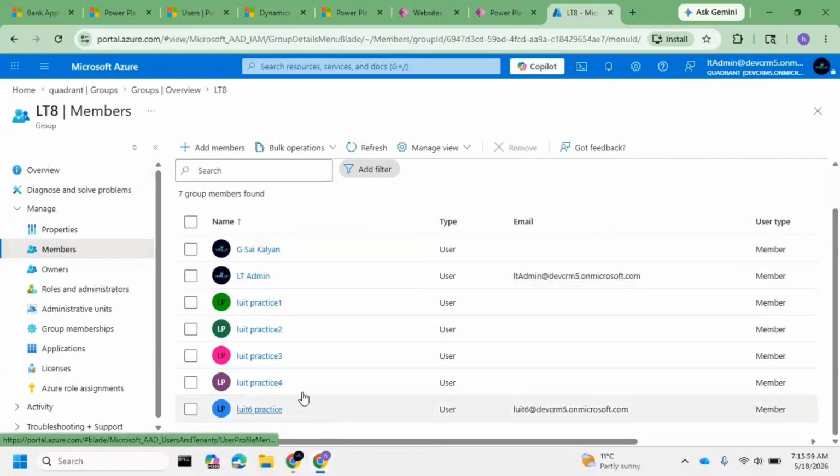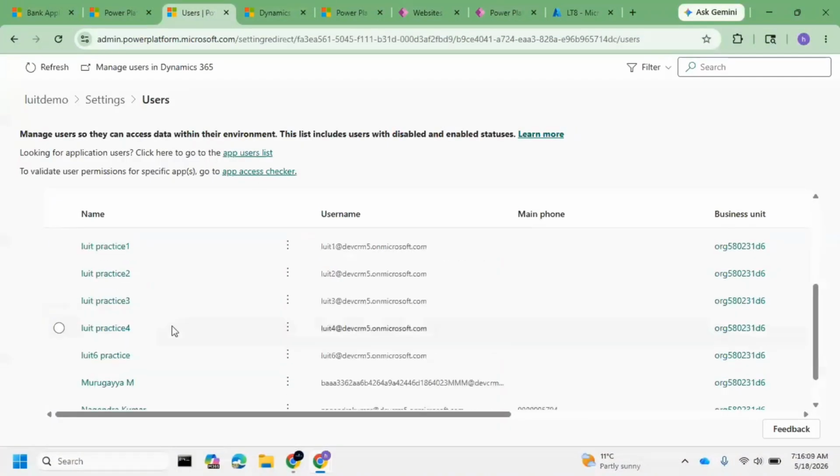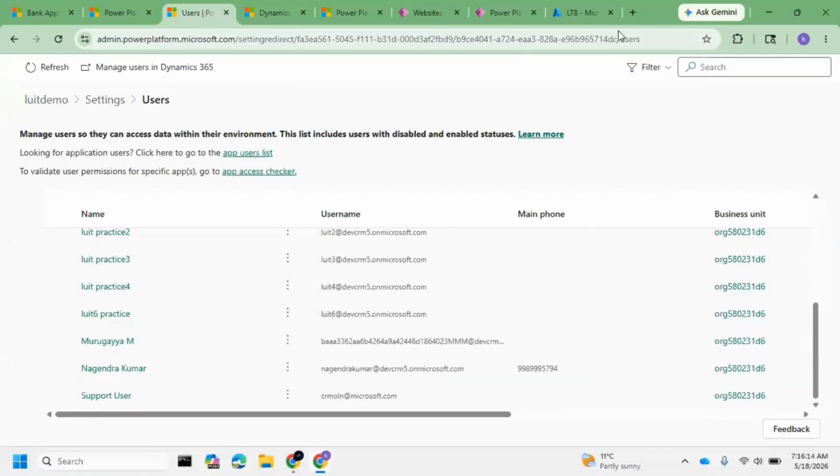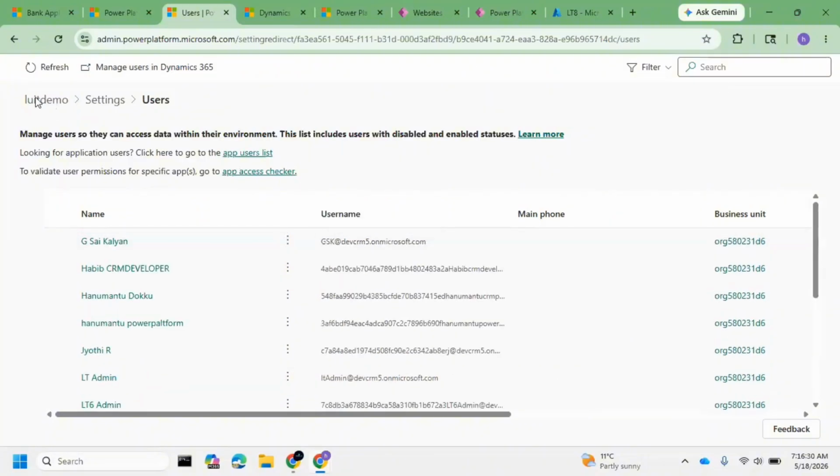If you add a new person also, they will get access to the CRM. Whoever is in the DL is there here. If you add a new person here, automatically they will be added to this environment. So this is one way. Suppose you want to add multiple people manually, you have to come here and add them, right? Instead of that, we will use this Azure Security Group concept.